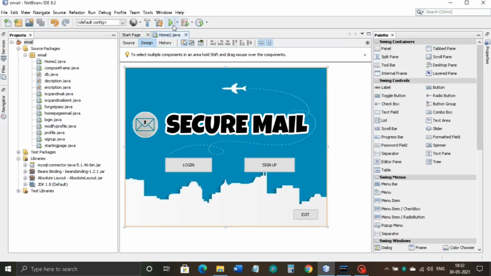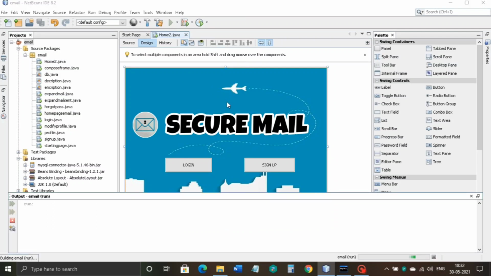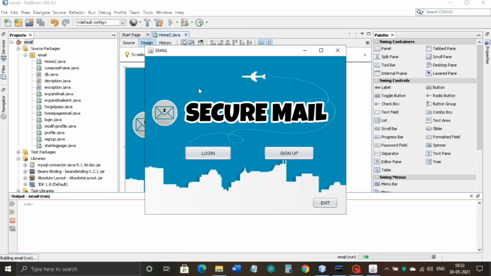Once I run our code, this is the first page that is displayed to the user. It has three options: login, sign up and exit. Login helps us log in with our account, sign up helps us create a new account, and exit helps us exit this application.